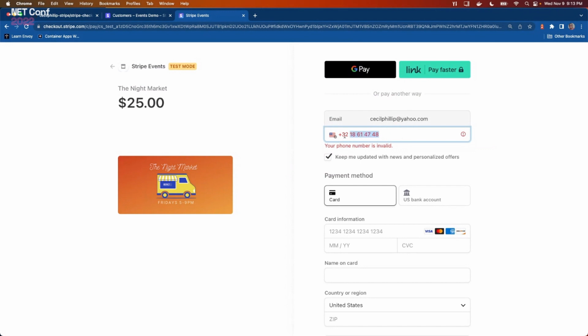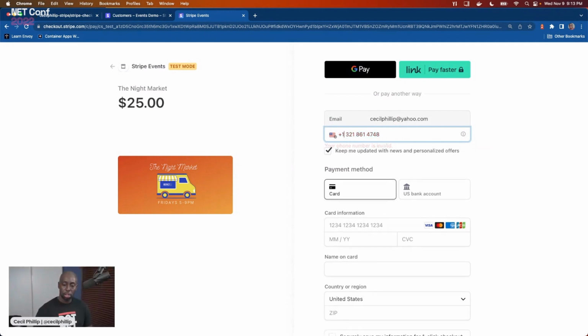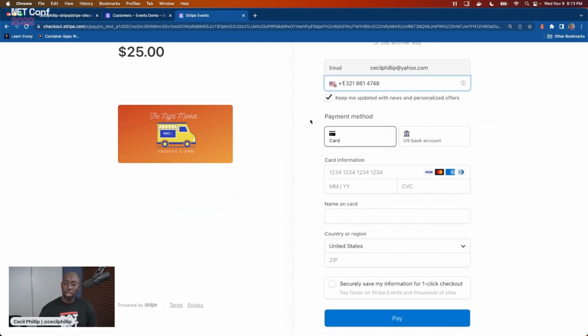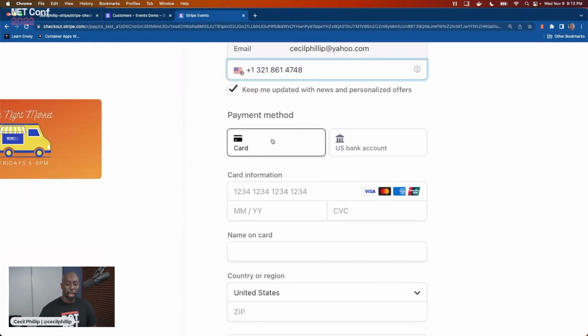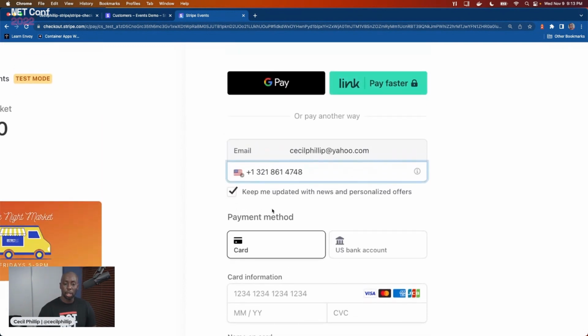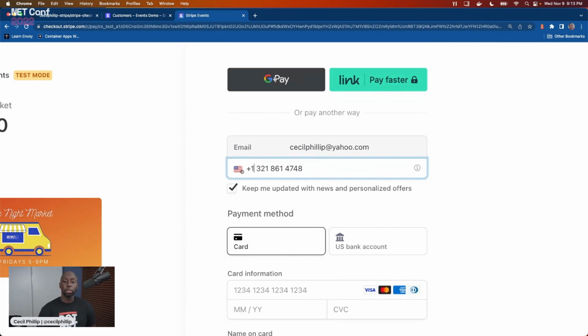But what I can do here is come in and give some information about the payment methods I want to use. Now, notice here at the bottom, I have a couple of options. I could use cards, I could use bank accounts, I have credit card information I can hand in. Also notice here, I have a thing for Google Pay and also a thing called Link for Stripe, which are also options that I have when I'm thinking about making payments.